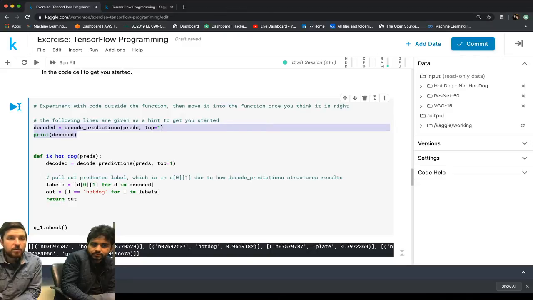So then what we've got to do is pull in the predictions, and then basically we just loop through the predictions and look at the first prediction for each image, because that's the most confident prediction that we have. And if the very first prediction is hot dog, then we return true, it's a hot dog. And if it's not a hot dog, then we return false.